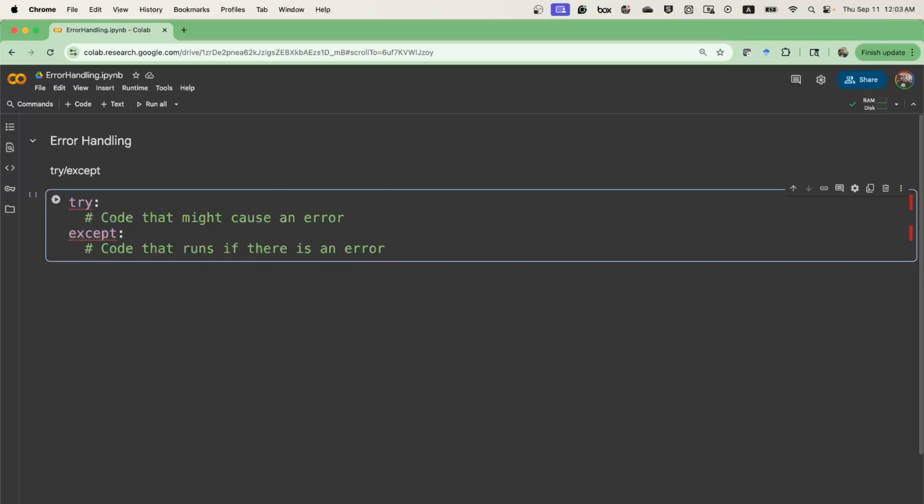So let's look at some practical examples. We will start with a simple case. Let's divide 10 by 0. Normally, this causes a zero division error. But instead of letting Python crash, we will catch it and print our own message.